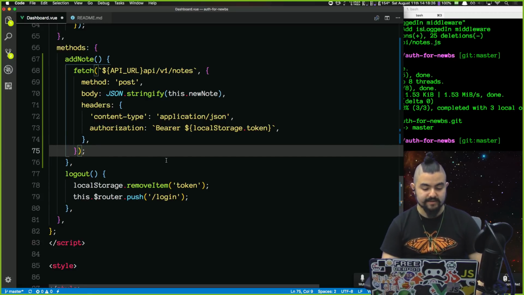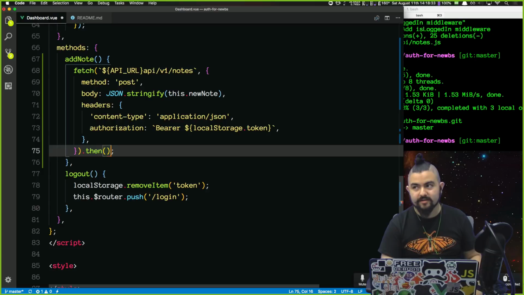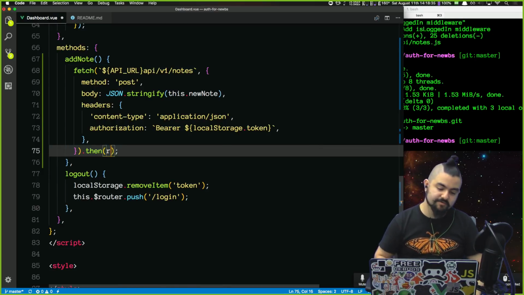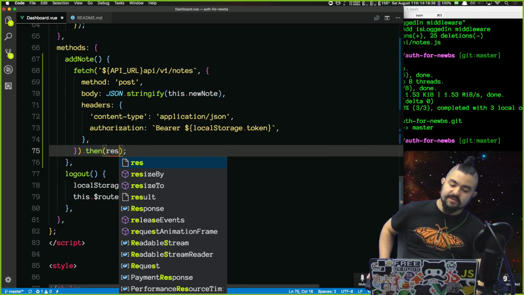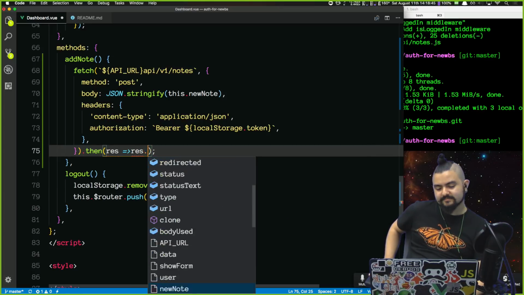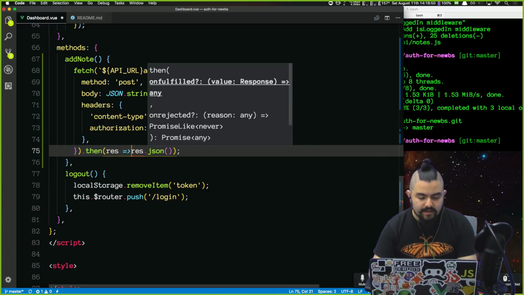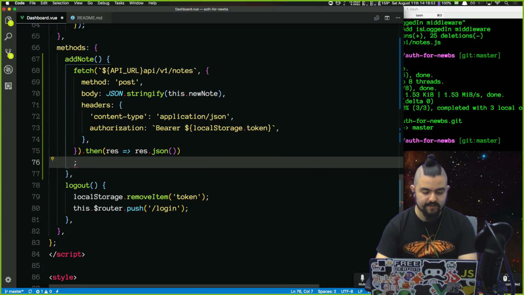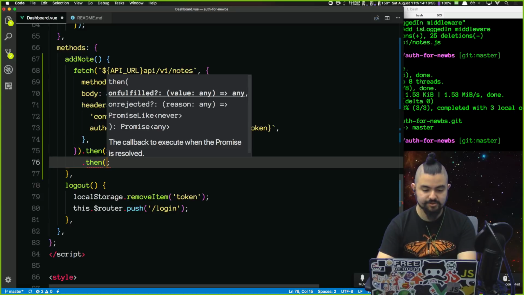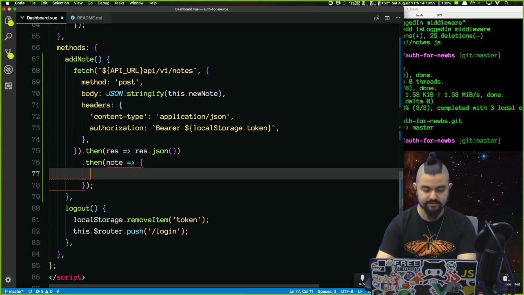Should work. Do a .then here. And then we should get back res. So inside of here, do res, and then a fat arrow, res.json. Invoke it. Cool. So this should give us back the note that got created, and we'll just log it to the console.